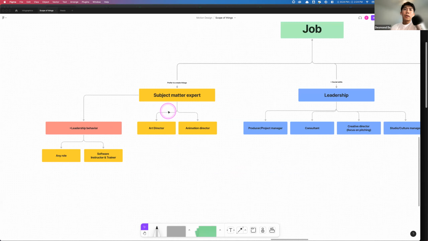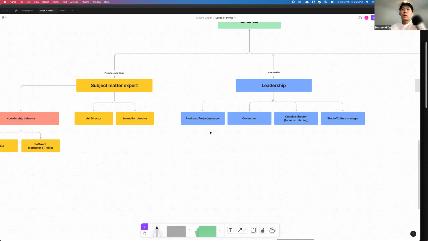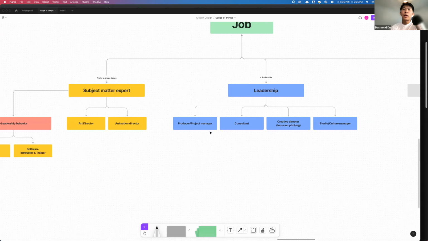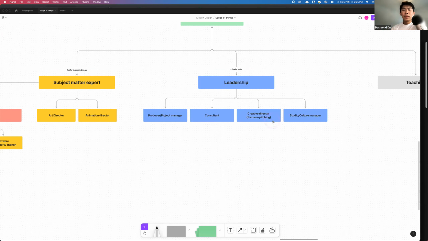And then when you grow, you become an art director or animation director. If you feel like you're a very social person, you love talking to people much more than creating things, then you want to go for a leadership role where you are the project manager, which is what we're covering today. Or maybe you're a consultant, talking to a client, understanding what they want so that your team can service them. Or creative director, maybe focusing on selling. There are different definitions of what creative director is. For me, it's more about trying to sell the idea, the creative vision, to the client.